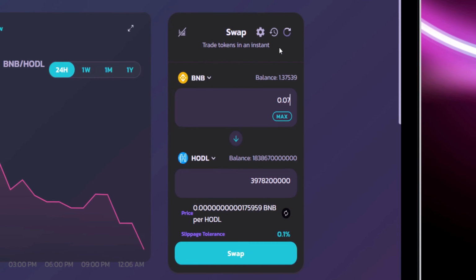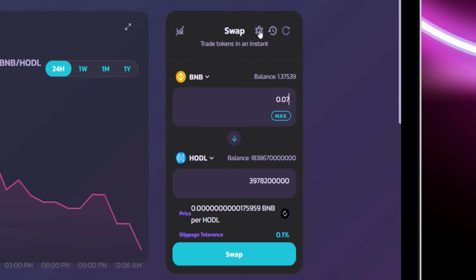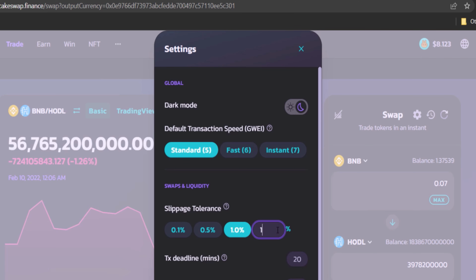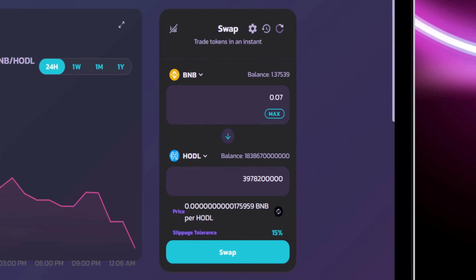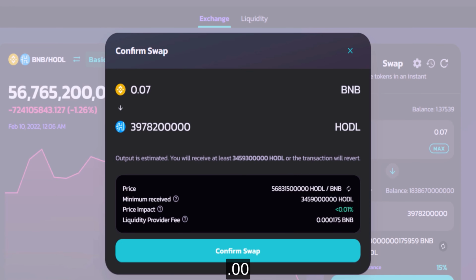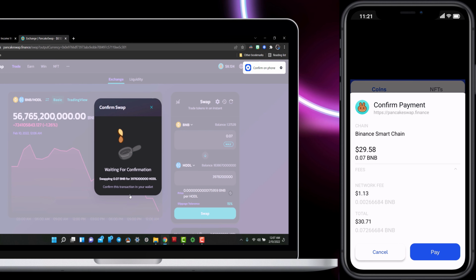Select the gear icon. We will be using a custom slippage tolerance of 15%. When you are finished, close out the settings. Select Swap. If your transaction fails to complete, try again, but next time putting 0.00 at the end of the amount of HODL you wish to purchase.